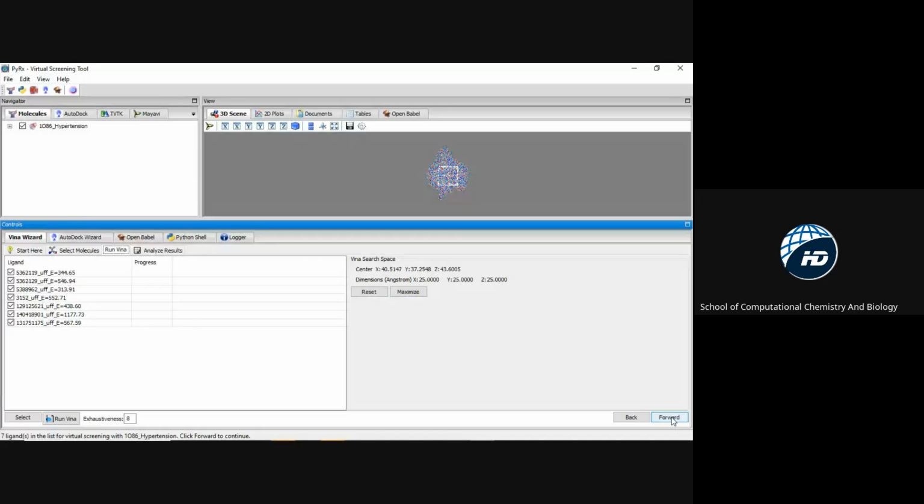Now, one thing that Pyrx does is that, let me show you. Sorry, before you click on forward, what did you do? No, once I click on forward, it will appear like this. No, before you clicked on forward, what did you do? Okay, I first click on start.